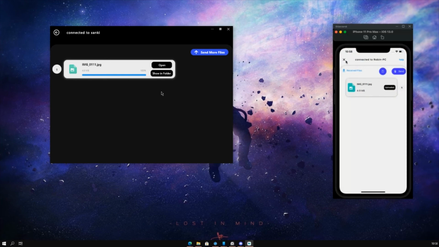The same applies if you want to transfer from your iOS device to your macOS device. Xdrop is available on macOS, Android, iOS, and Windows.